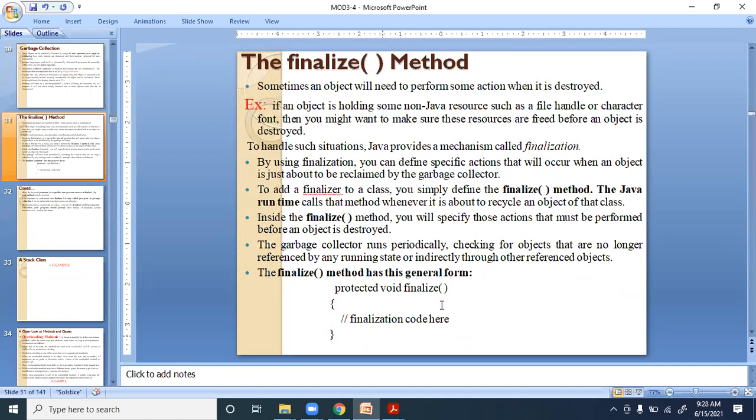The format of the finalize method is mentioned over here, and it is protected: protected void finalize. Protected is between public and private. Public just means anybody can use it. Private means it belongs to that particular class only, where the method is implemented. Protected is in between them.